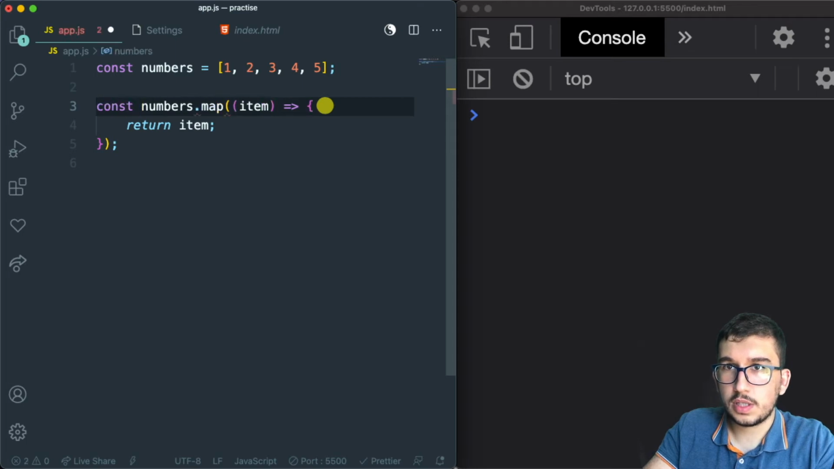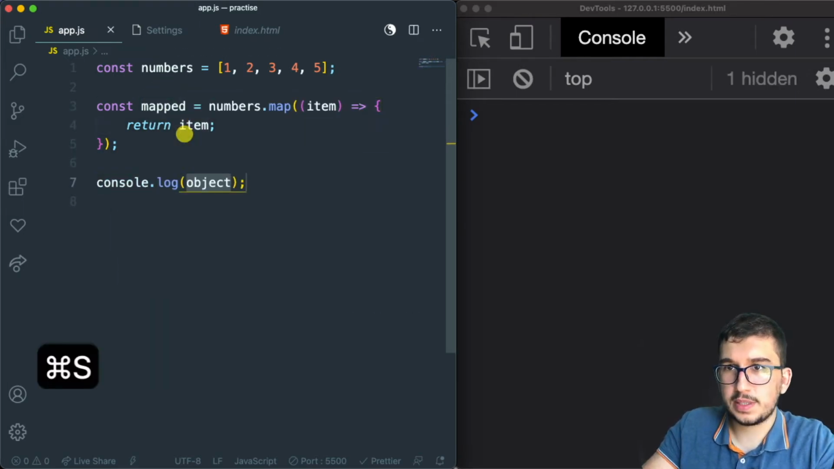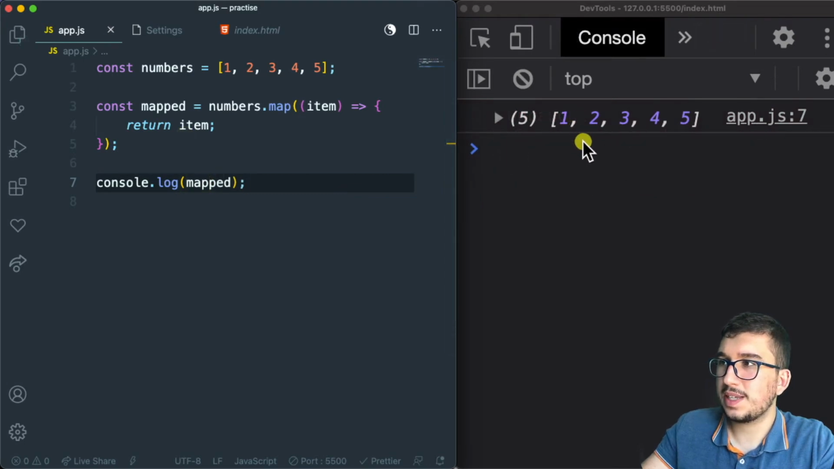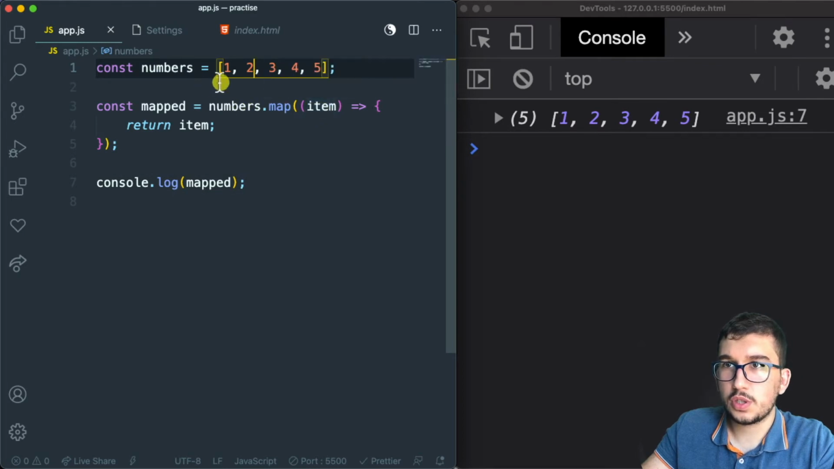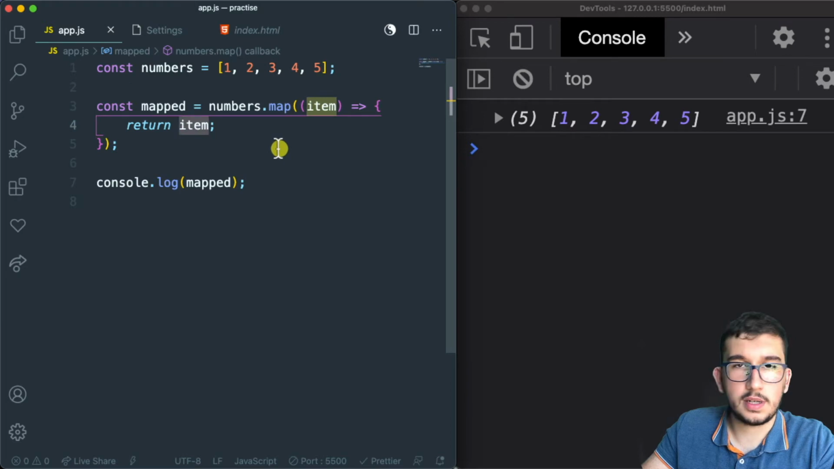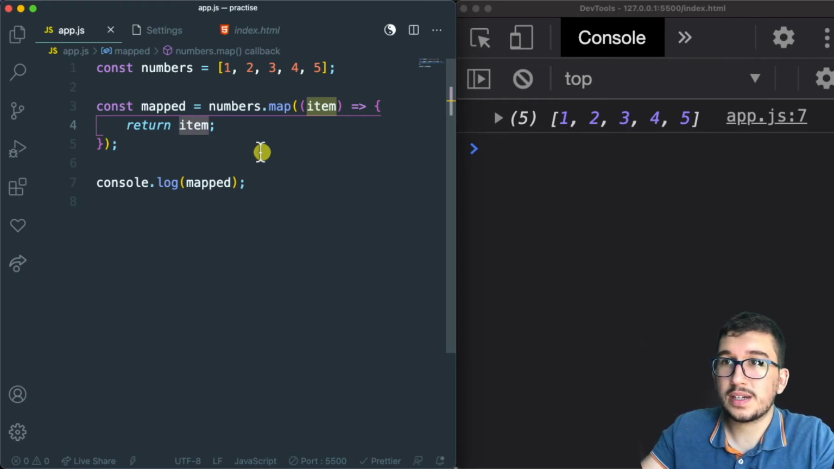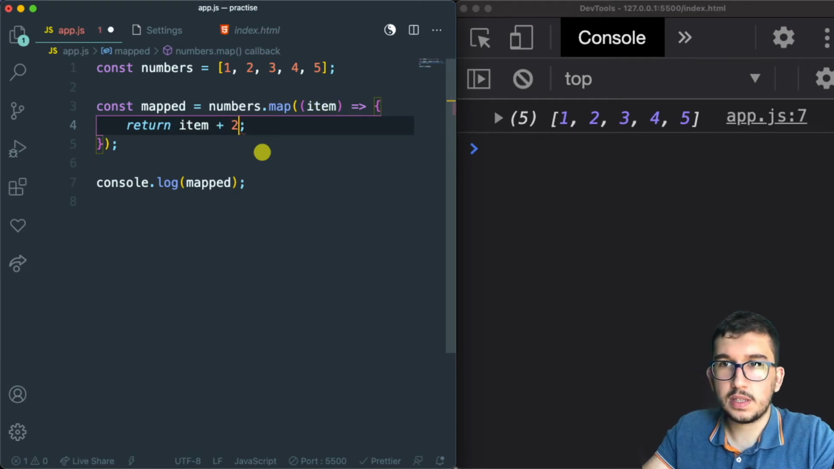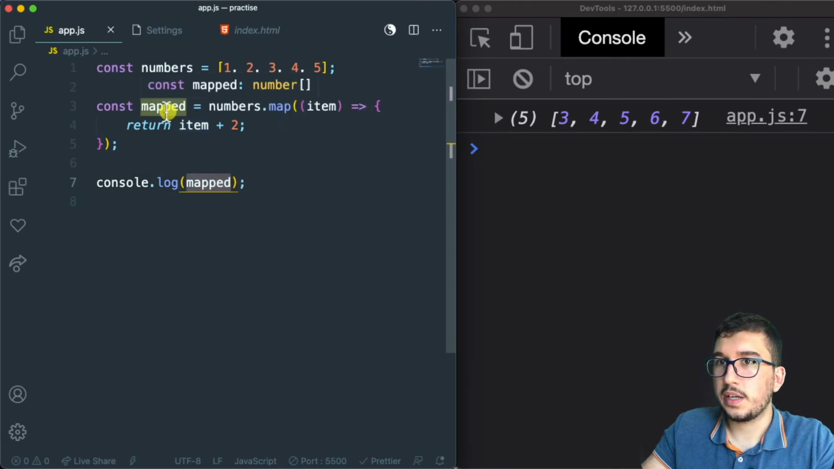I'm going to save this result in a constant variable, or array I should say, called mapped, and I'm going to print this out. As you can see, we got the same array as we have already, because we're just looping through all of these numbers and then returning the number. Usually you of course wouldn't want to get the same array, because what's the point in that? As I said previously, maybe you want a new array where each item is greater by 2, so you return item plus 2. If I save this, I get a new array with 3, 4, 5, 6, and 7. I have 2 added to each of those elements.